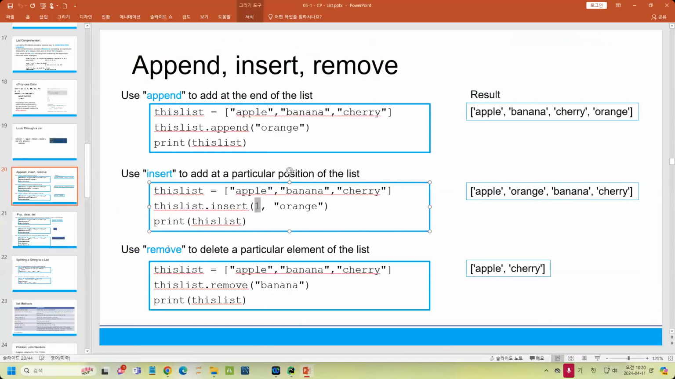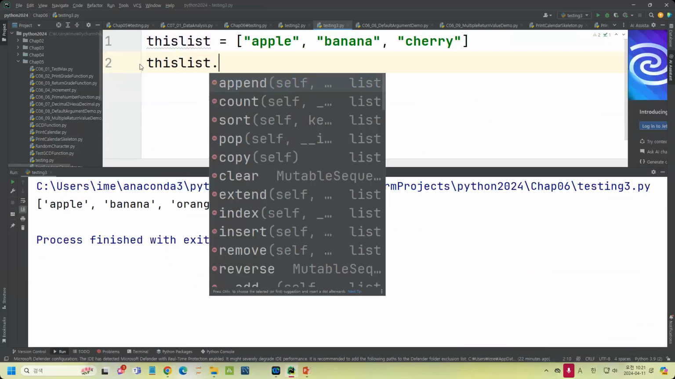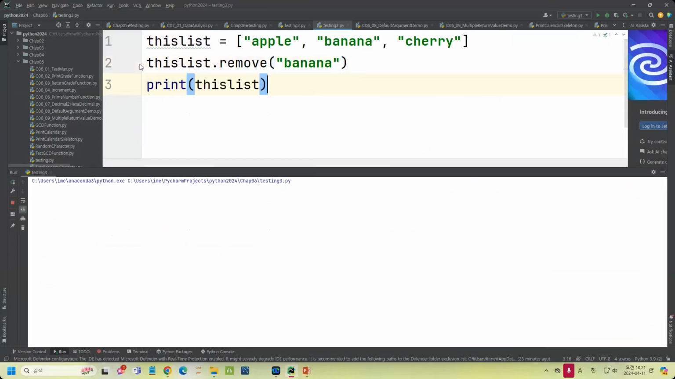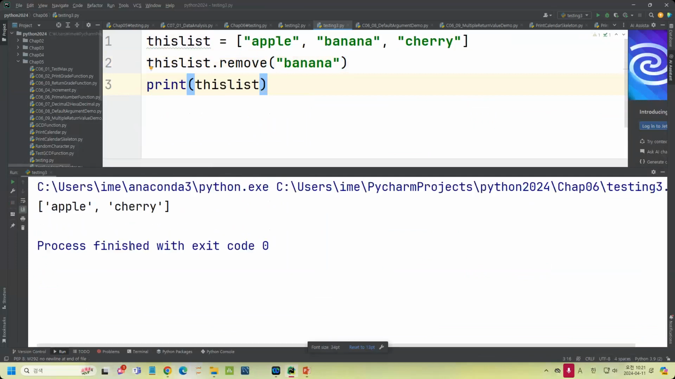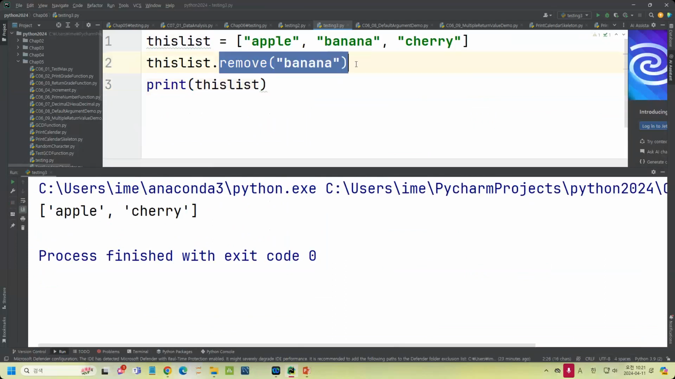Remove. Remove means we want to delete a particular element of the list. So I have this list and then I want to remove, let's say, banana. Then I can print this list. We will have only 2 fruits, apple and cherry, because we removed banana.